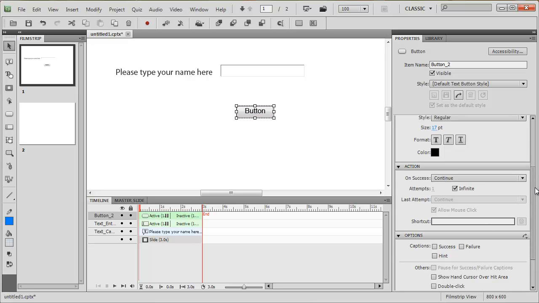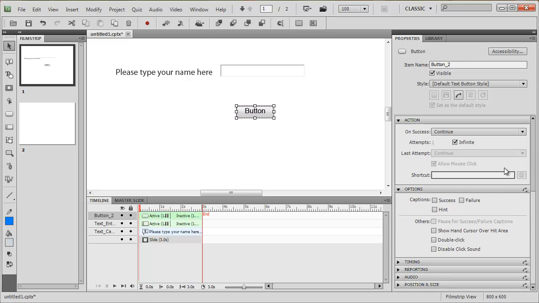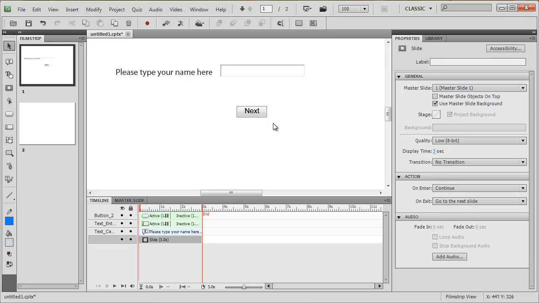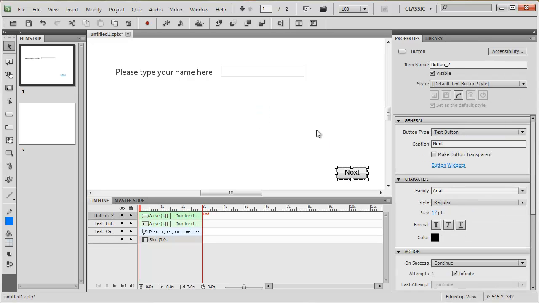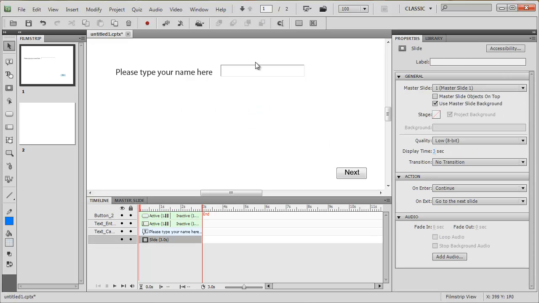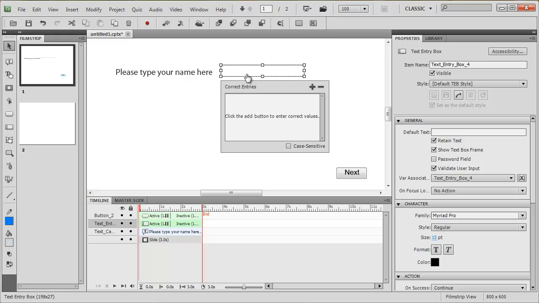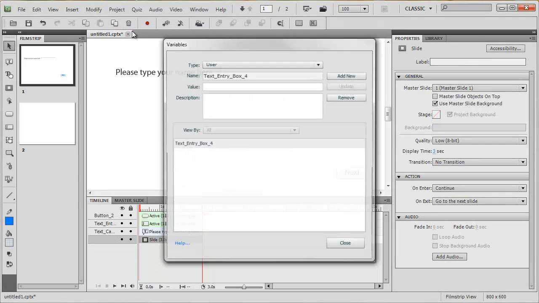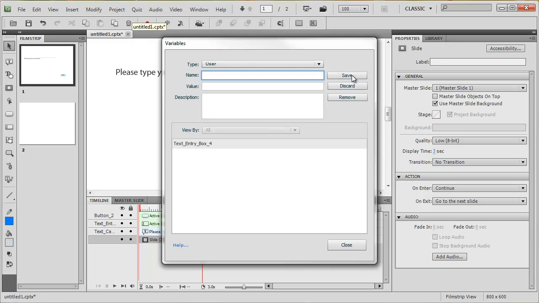So I hit the button, go down to, just type in next. Just put that down there. So I'll give them a bit of time to insert the text. Now, what I'm going to do is go to project and go to variables. And now I'm going to add a new variable.